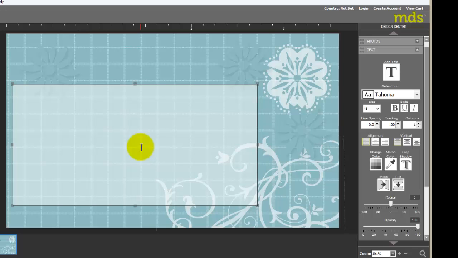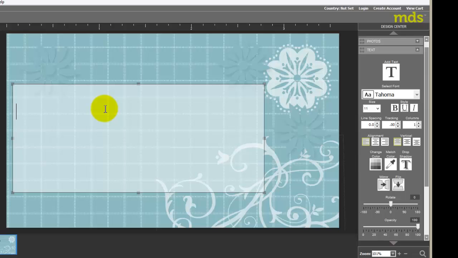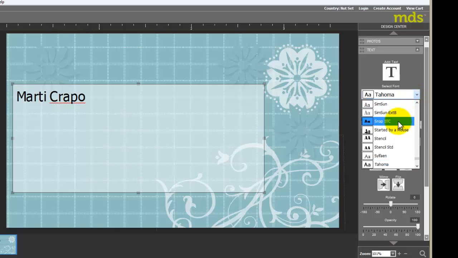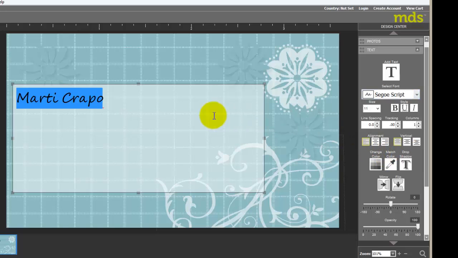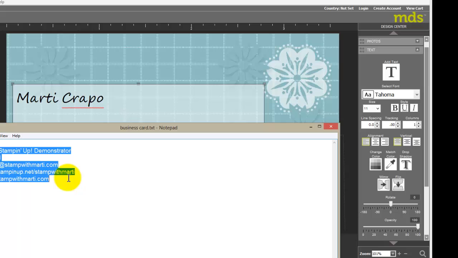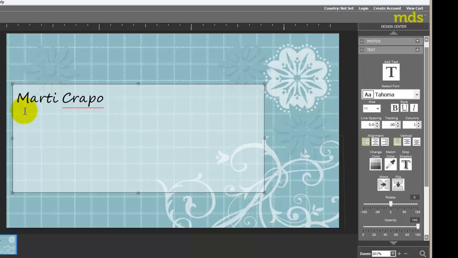Double click to select the text editor. All right, I'm going to type my name. I'm going to highlight the typing and choose a different font, and I want the Segoe Script. If I press the S on the keyboard, it takes me right into that area of the choices. That's sometimes a wonderful way to skip around. And then I want to type the rest of my information. I have it already typed here, so I can just cut and paste it. And I'm going to do that to save time.